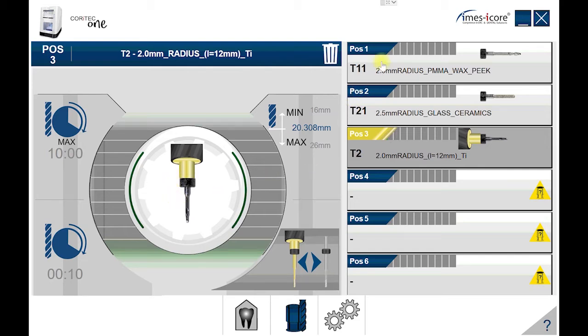On the right side of the screen, you will see a list of all the tool positions in the mill. For each tool position, you will see the position number, and next to that, a colored bar displaying the lifespan of the tool. Then you will notice an image of the tool next to the colored bar. Below that, you will find the tool number along with the tool description.